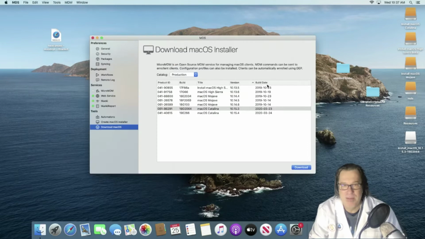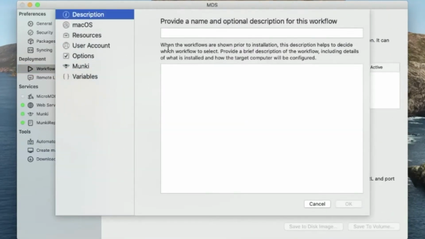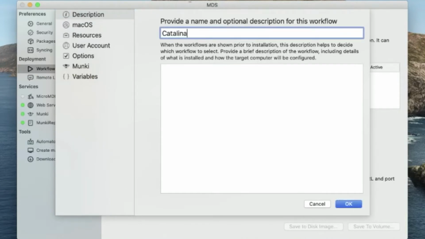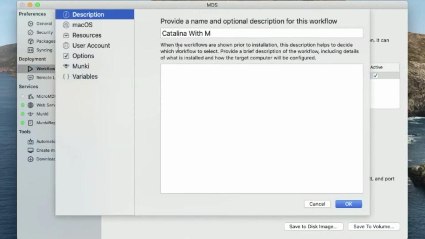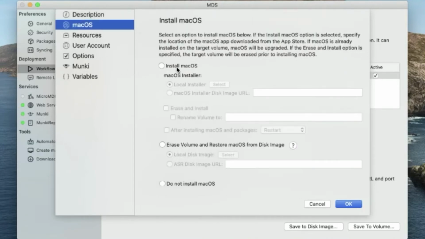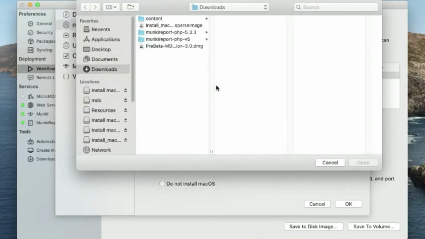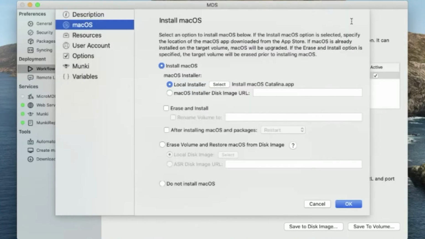And if I open up MDS, I can now go to workflows. If I hit plus for the workflows, I'll call this Catalina with Munki and MunkiReport. I put an extra space between Munki and MunkiReport and neglected one after and, so I'll move those around. For the OS, that's straightforward. We just select that Mac OS installer that we downloaded. That was in our home directory under resources, OS, Install Mac OS.